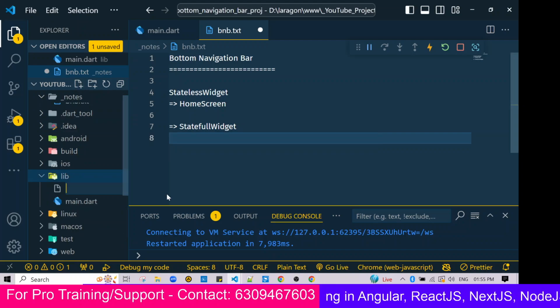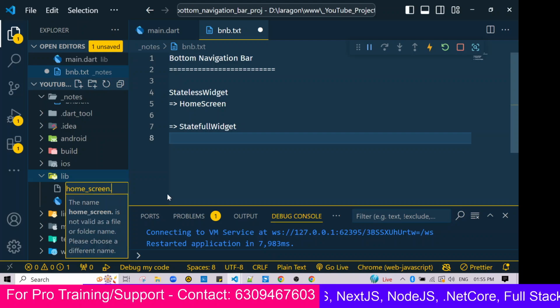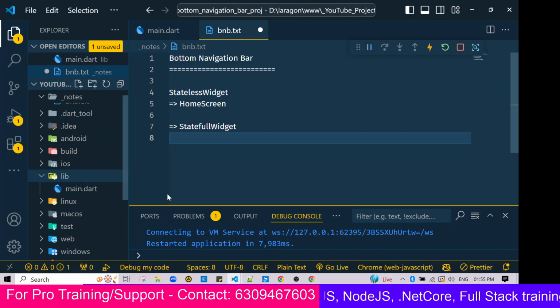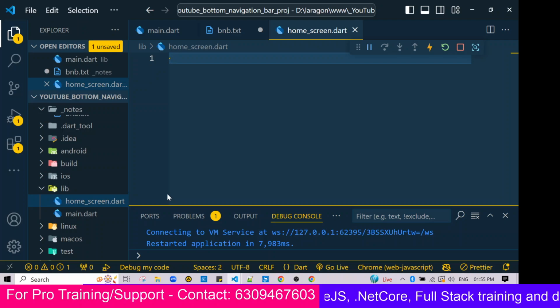Here I'm creating one file called home underscore screen dot dart, which should always be in small letters. And before entering into this project, you must know some basics about Flutter. Okay, if you need any Flutter basics, my previous classes are there, you can go there and verify them. Okay, right.